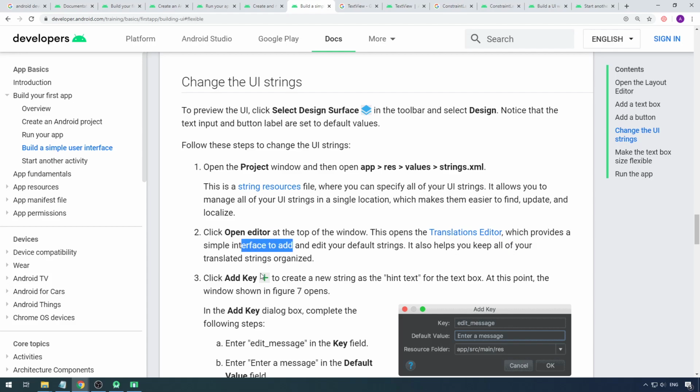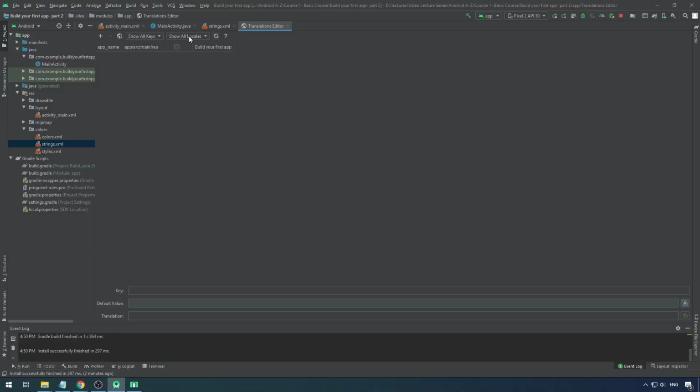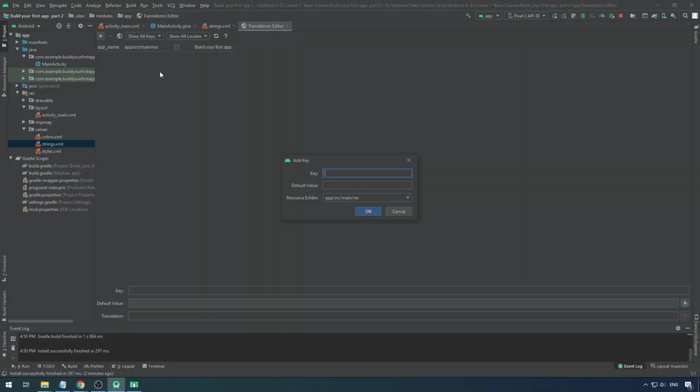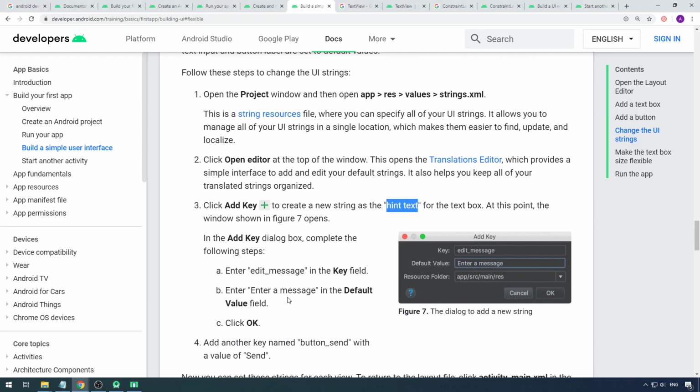In that simple interface, click add, this is where you can add, see the plus button, and then you can add key value pairs. The key is some key and the value is what you want to display on your interface, right? So for example, the key I will call hint text and the value is whatever I want, right?